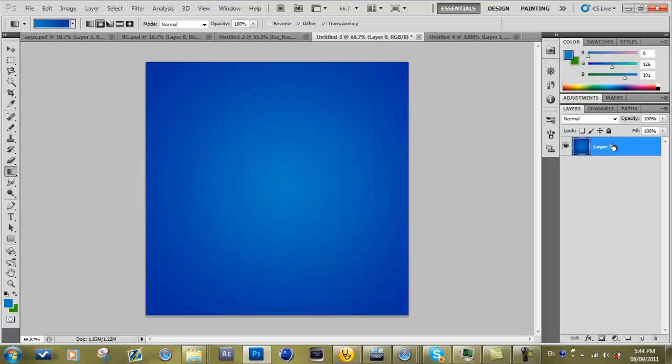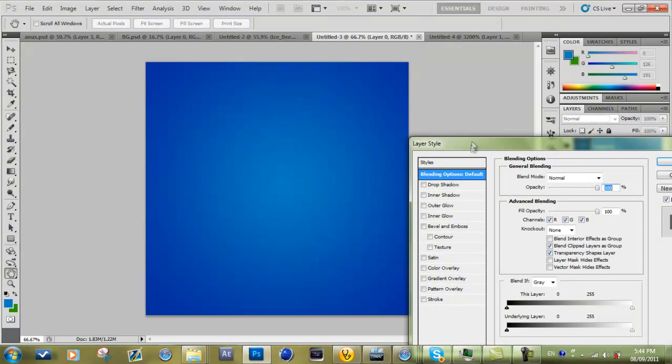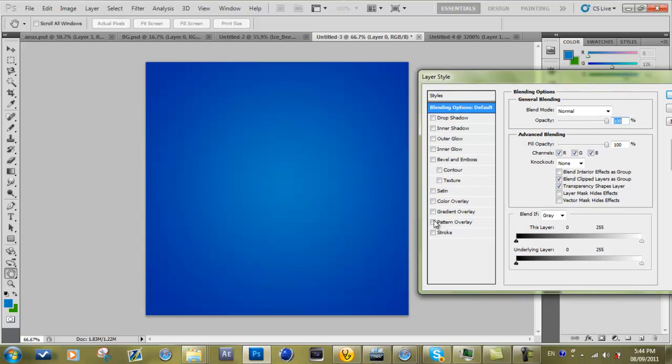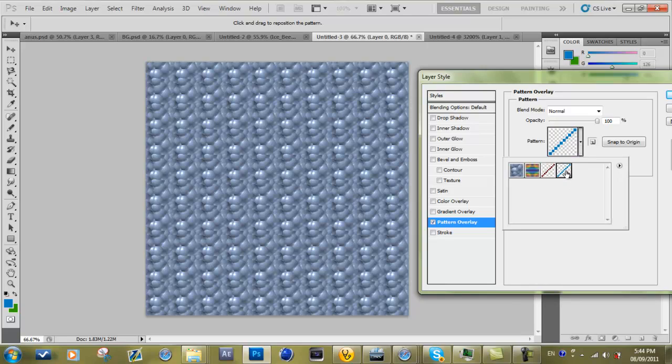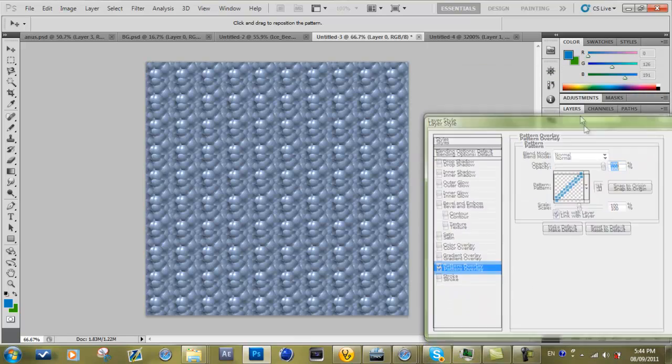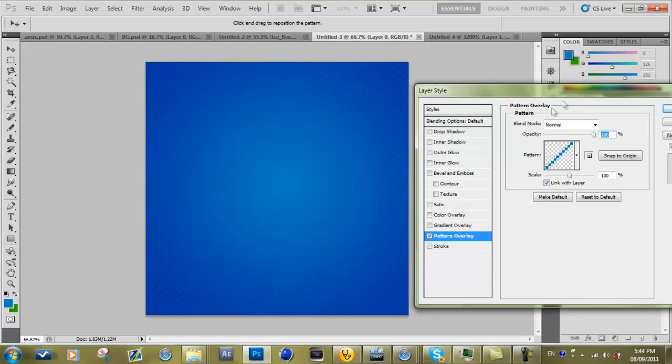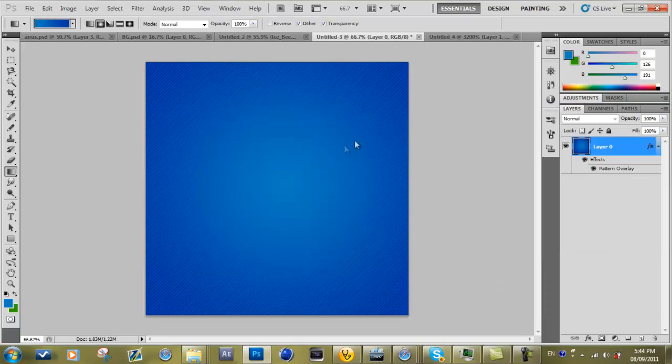Now all you have to do is double click on the layer, so it opens blending options. Go to pattern overlay, and then click on this little arrow, and right here click on this blue thing, and it should change in just a second. There you go. As you can see, the lines look fairly nice, and it's just a neat little effect you can use.